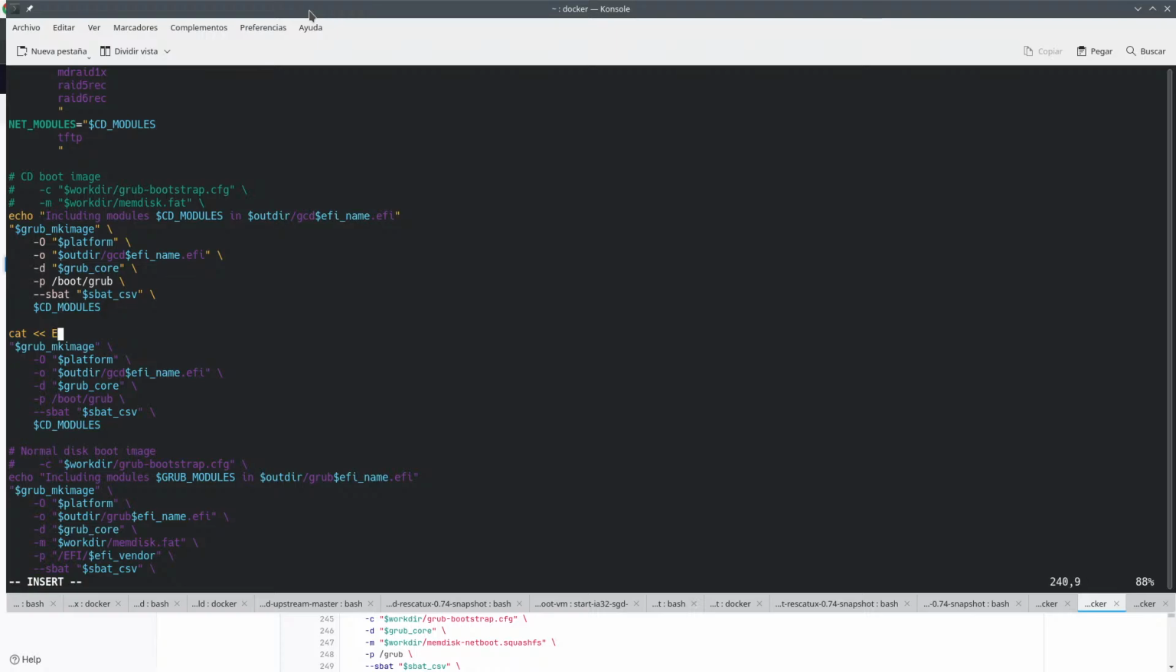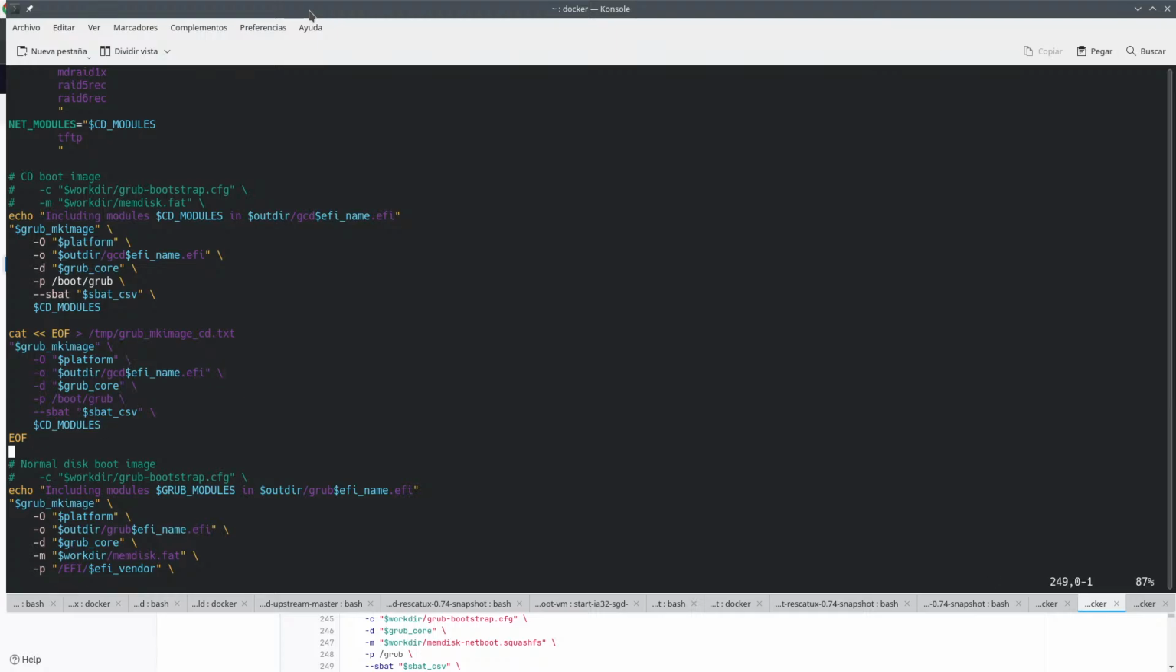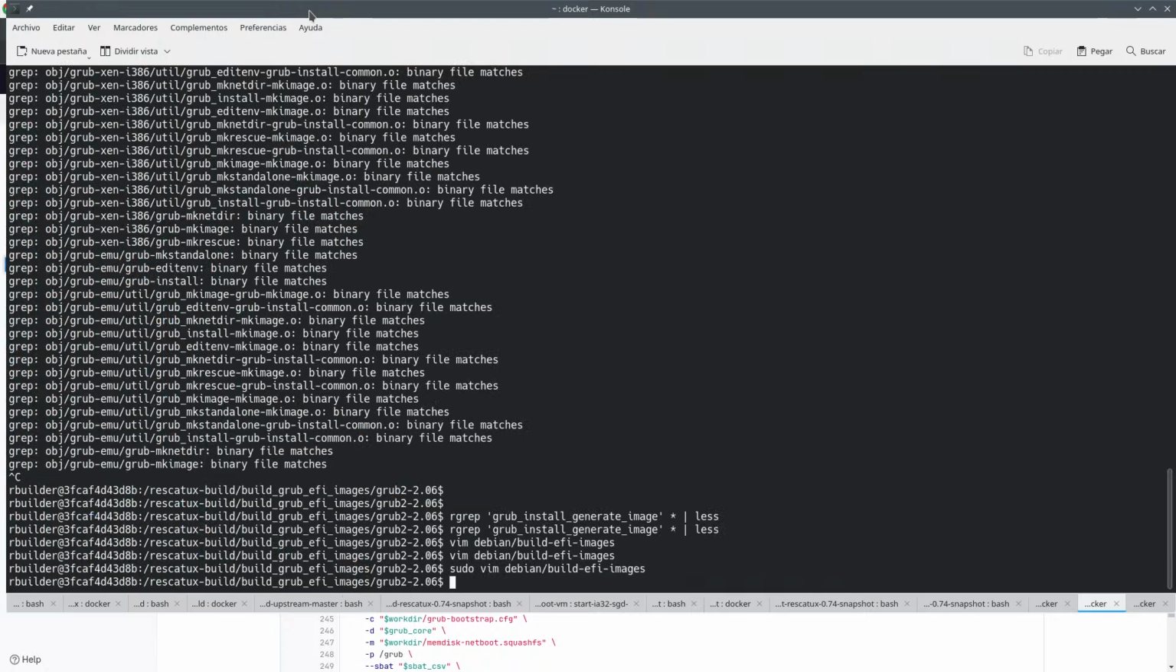Look at that. EOF and EOF, and I can send this to TMP group mk image cd.txt. Hopefully this will give me the complete command, that's what this is all about, and so in theory we should be able to generate this build again.